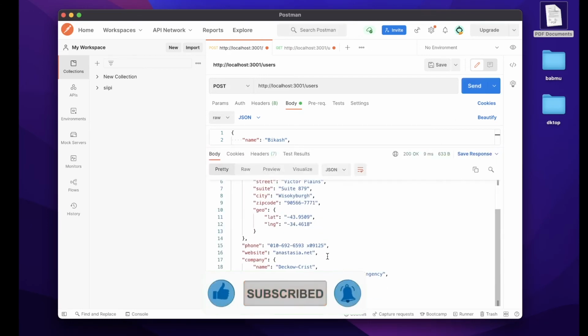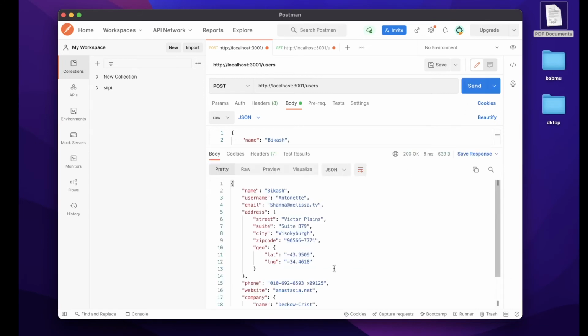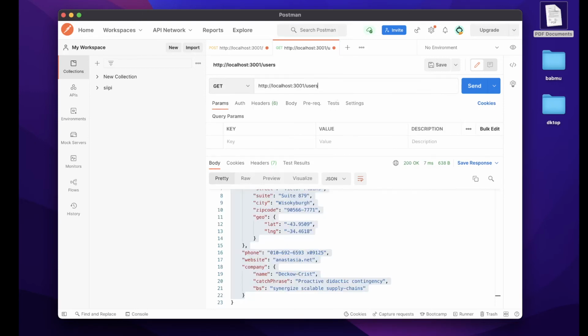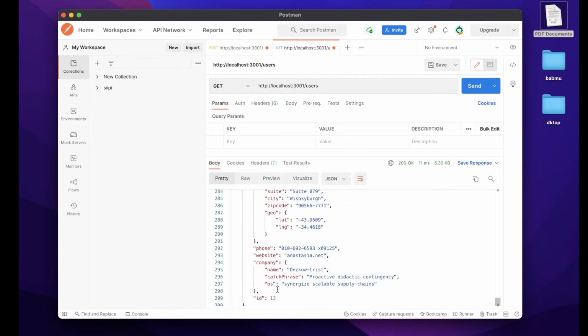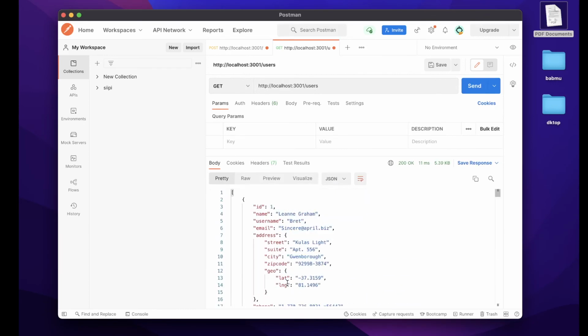Now if I save another, we'll have ID 12. If I save another, we have ID 13. So this is how you can make a post request. You can add another user. Okay, so now if we want to only get users, let's see if we can get the user or not. Okay, we have even the new user, and that's good.